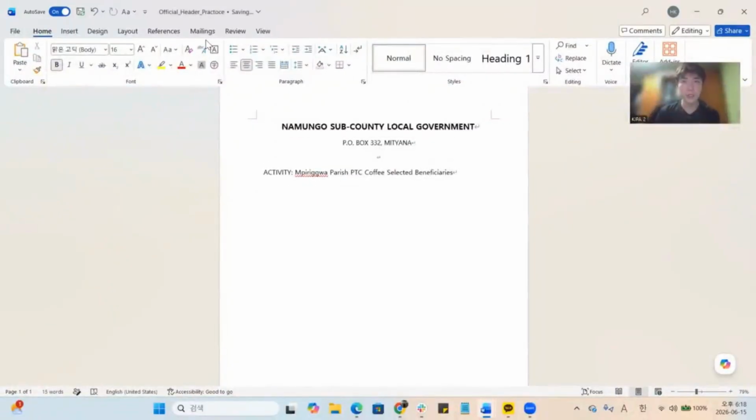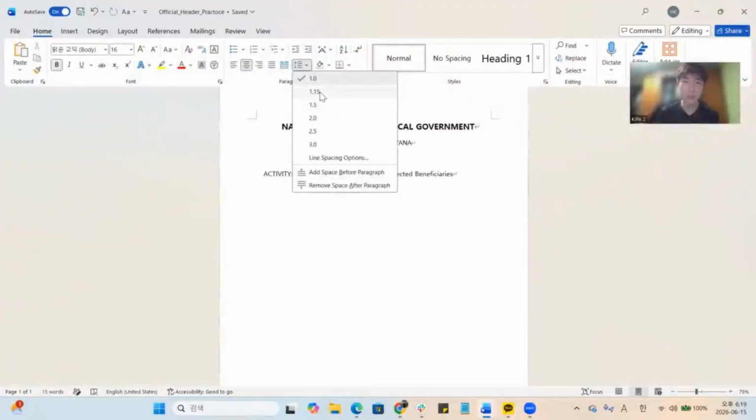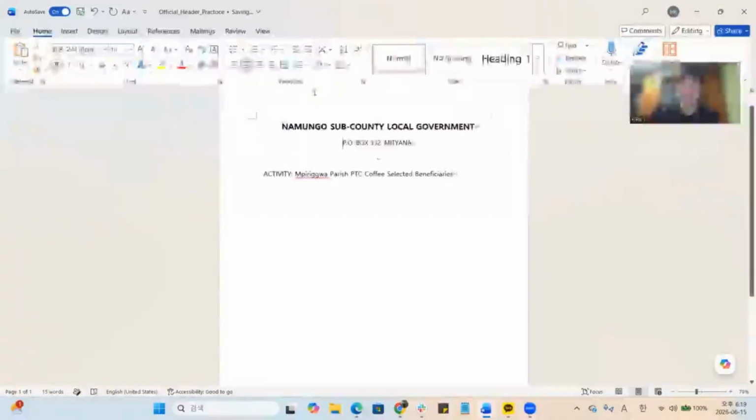Now, we will adjust the line spacing. Sometimes the lines in a document look too close together or too far apart. Line spacing helps us control the space between the lines. Select the top part of the document, then go to the Home tab and click Line and Paragraph Spacing. Choose 1.0 or 1.5. Now the top part of the document looks clear. For a simple official document header, line spacing of 1.0 or 1.5 is usually enough.